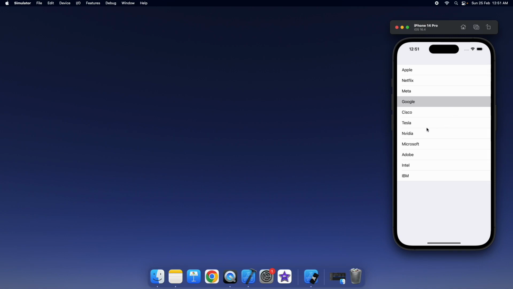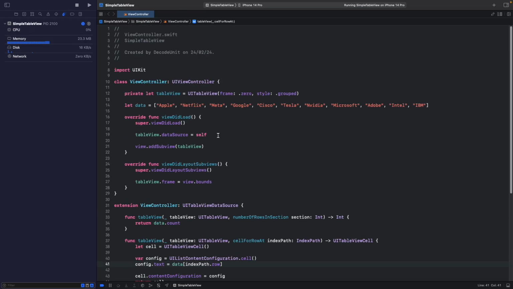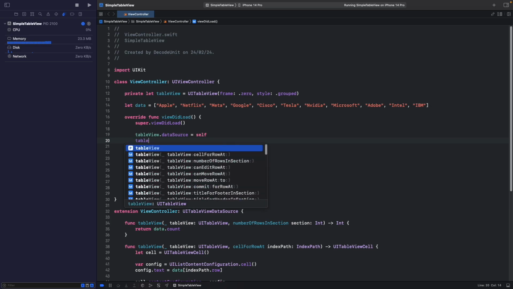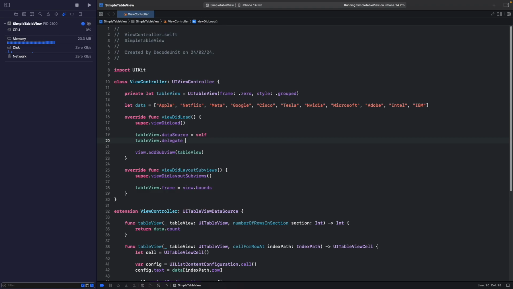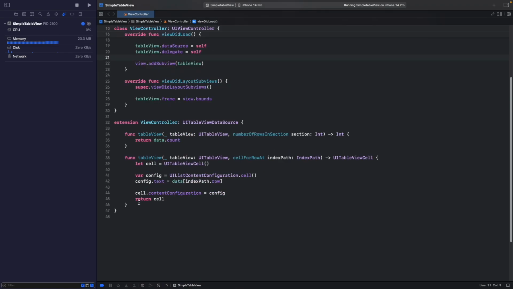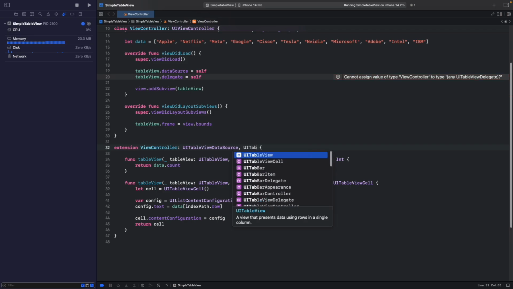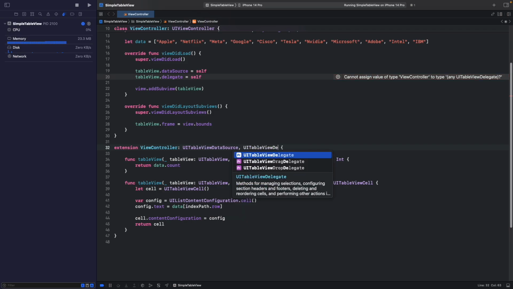So for that, whenever we want to interact with the table view cells, we need to set the table view's delegate property and conform to its methods to perform any kind of operations, interactions on the cell. So for this table view's delegate property, we need to conform it to the UITableViewDelegate protocol.